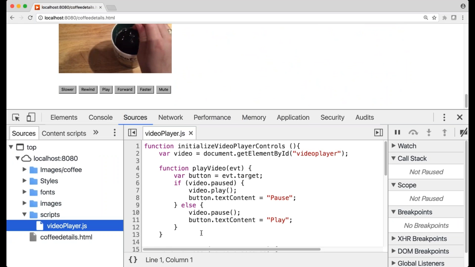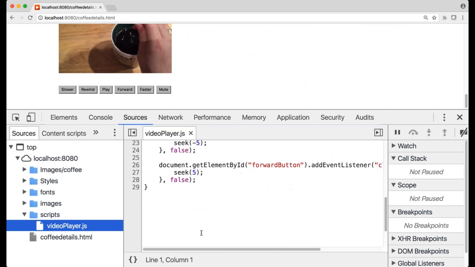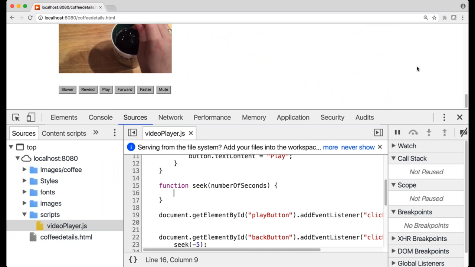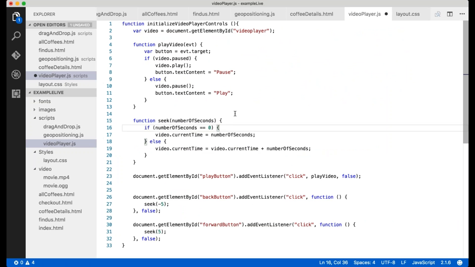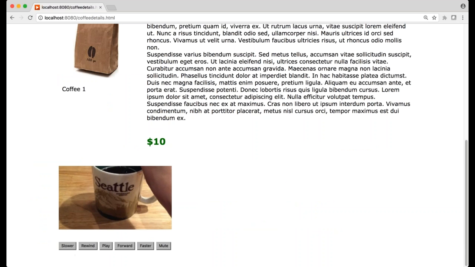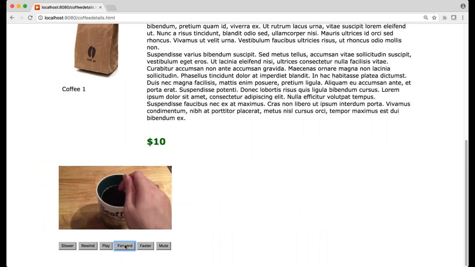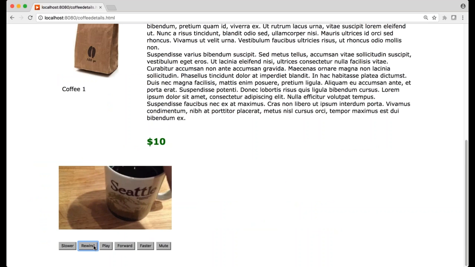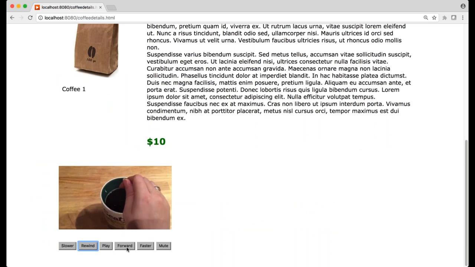We'll debug and we'll see what's happening or not. Uh-oh, I have not saved that file. See, it's unsaved. Now I saved it. Now it should work. I say forward. You can see it got forwarded. I say rewind. It's got rewinded.